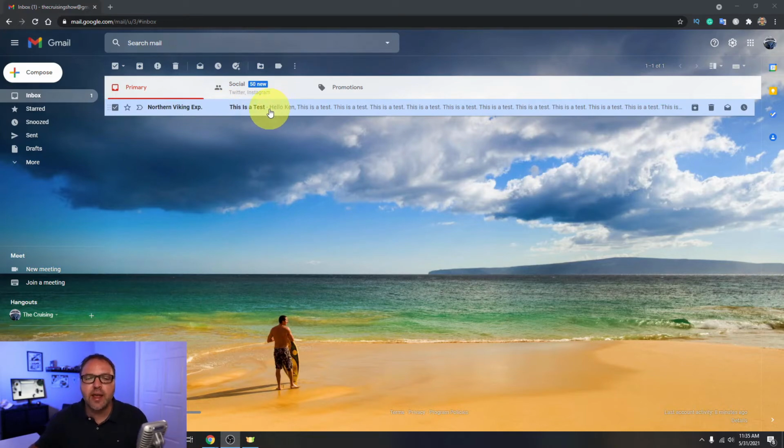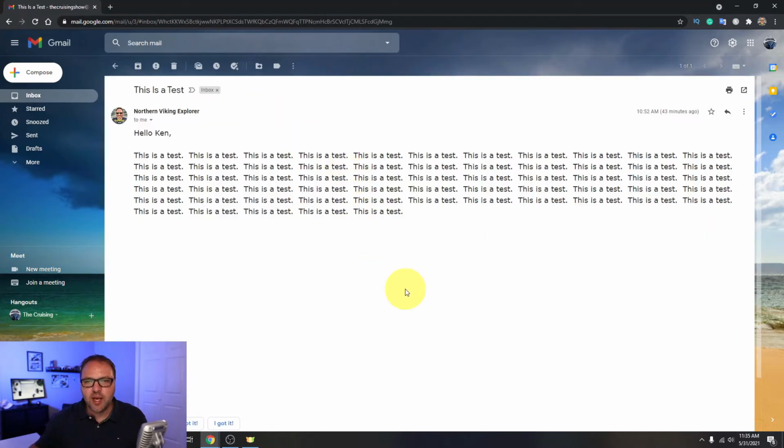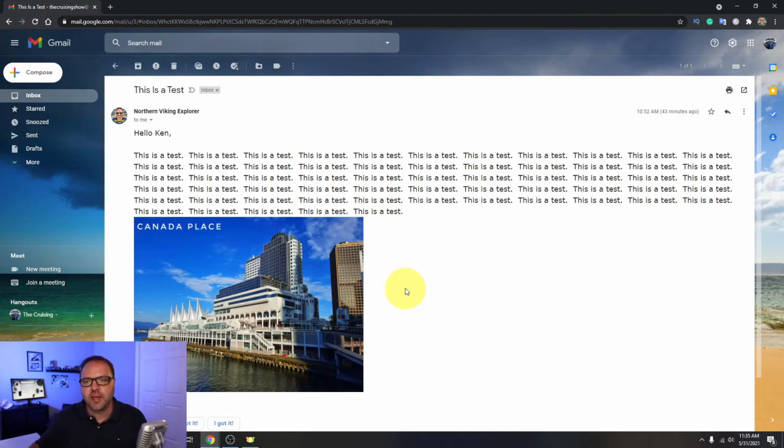We can go ahead and left click on that and load up the email that we'd like to save as a PDF. So you can see this one just says this is a test over and over again. And I have a picture here of Canada Place from downtown Vancouver in this email. So one of the cool features here in Windows 10 is the save as PDF or print to PDF option.